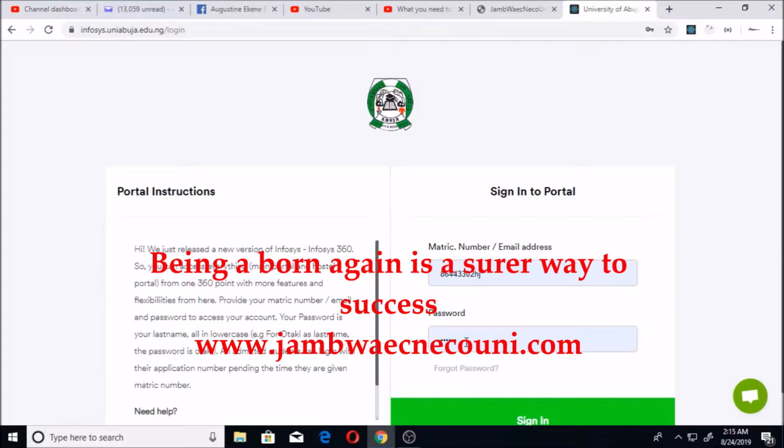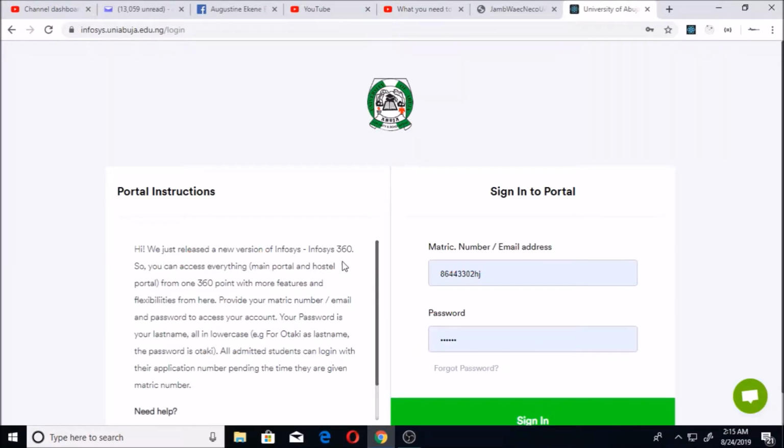Now, if you want to do the pre-screening application, some people call it post-UTME application. It has to be done. This is the website that was used for it towards the ending part of last year. The website is infosys.uniabuja.edu.ng. So once you hit this in your browser, you're going to see this website open. So that is their new website.